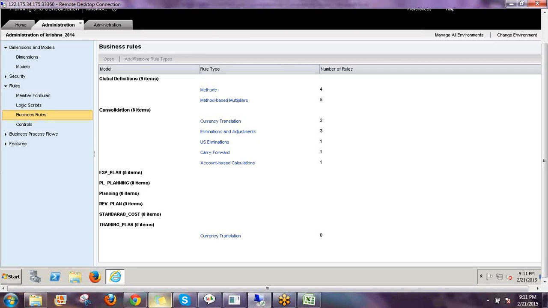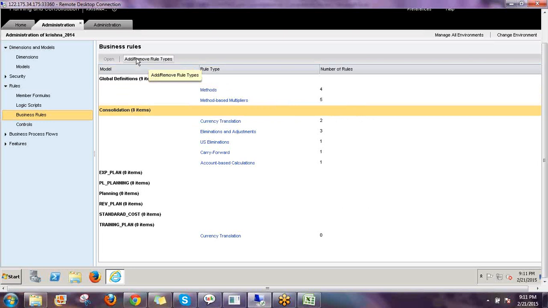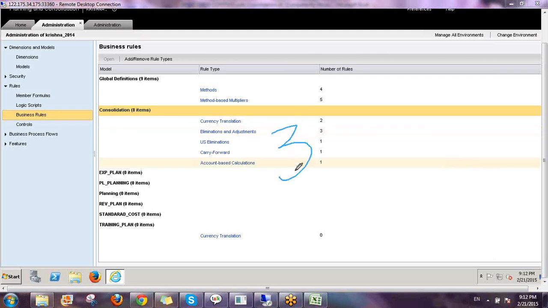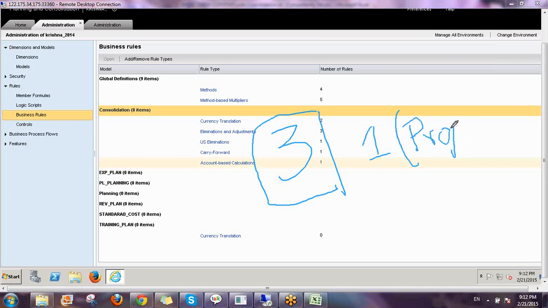So when it comes to activation of a business rule, you have to select the model and select add or remove business rules. Once you tick mark that, the system will display the business rules like this. So when we are discussing business rules, there are three areas in customization of a business rule. One is, for each business rule, mandatory properties need to be maintained in dimensions.